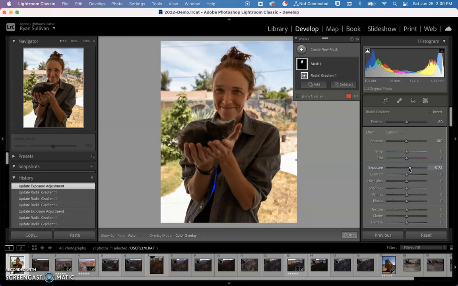Here's where we are right now. That's pretty good. But now we have her body still kind of dark, so we could change that. So now I'm going to start kind of talking to you about how to use multiple of these tools together.